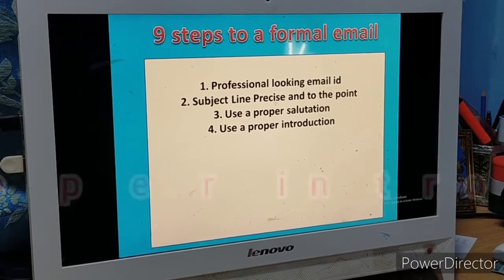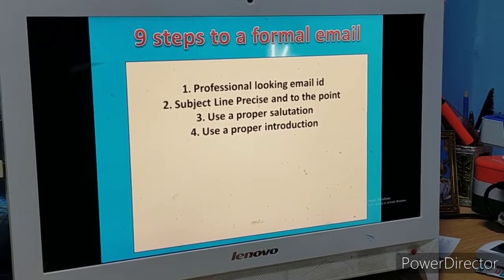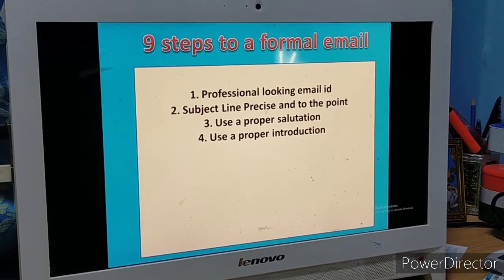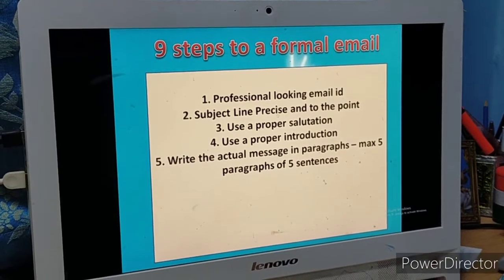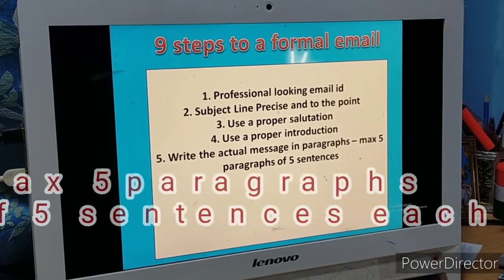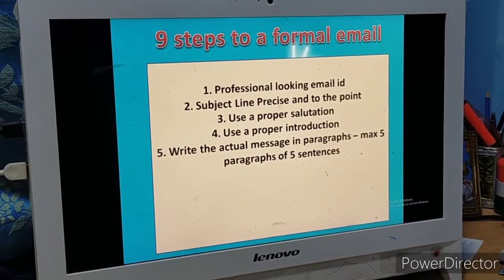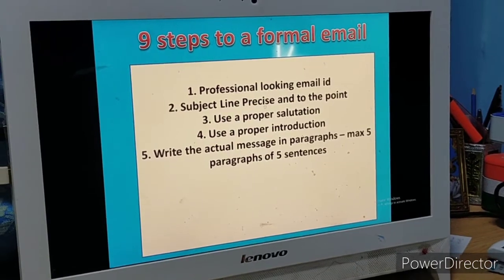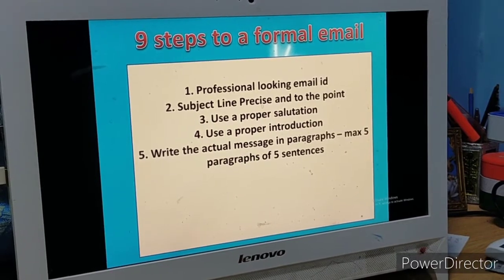Next, we use a proper introduction. The first sentence itself should take the person to what that particular email is about. Therefore, the introduction should include what should be expected in the email. The fifth thing is that you write the actual message in paragraphs. Maximum there should be 5 paragraphs of 5 sentences. Emails, as you know, are short. People have no time in the world now. Therefore, the message should be passed across very fast and immediately.